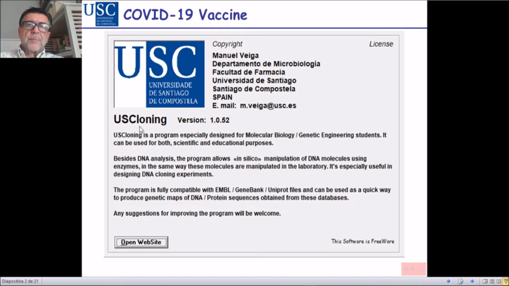In this practical approach, we are going to use the tool US Cloning. This is a free application developed at the University of Santiago de Compostela in Spain that is aimed to be used by molecular biology, genetic engineering, or in general by biotechnology students to prepare their genetic in silico designs.